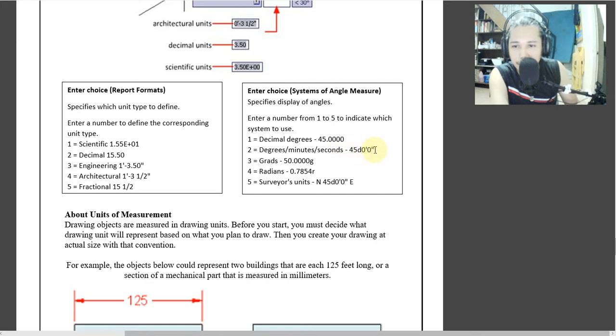So, 0, 0. Grads, yan. Ito naman sa radian, ito naman sa surveyor. Sa surveyor, mapansin nyo may N. Ibig sabihin, nakafocus yung 0 niya sa north. North to east, kaya from north, there are 45 degree going to east. So, ito yung surveyor unit.